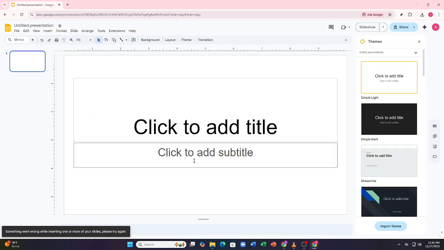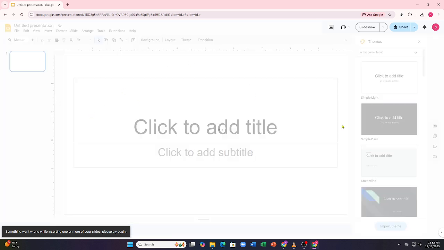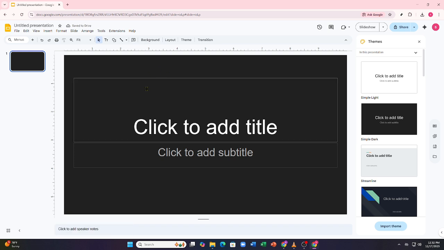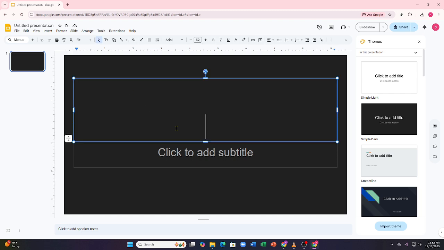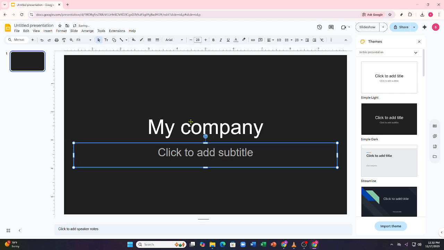The Master Slide is the top slide in the left panel, and below it are layout slides that inherit its formatting. Next, customize the Master Slide by adding your company logo, headers, footers, or background colors. Changes made here automatically reflect on all slides using that layout, saving time and ensuring consistency.